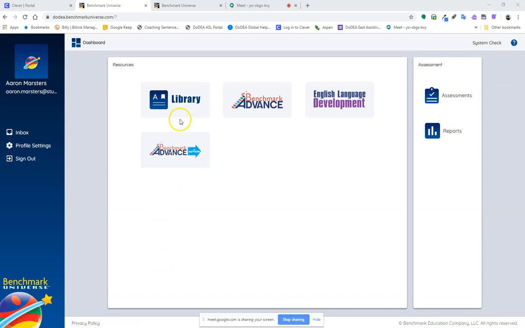Absolutely. So the library icon is an easy pathway to the collection of leveled readers for teachers. The middle one, the Benchmark Advanced icon, it leads you to all of the teacher curriculum materials. The English language development icon goes directly to this ELD kit that we talk about.